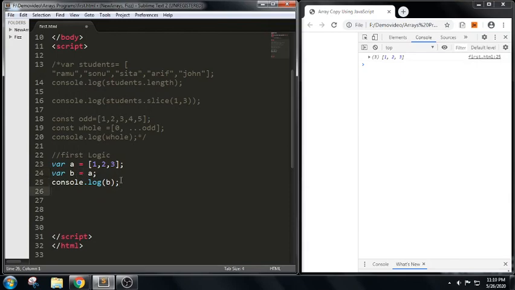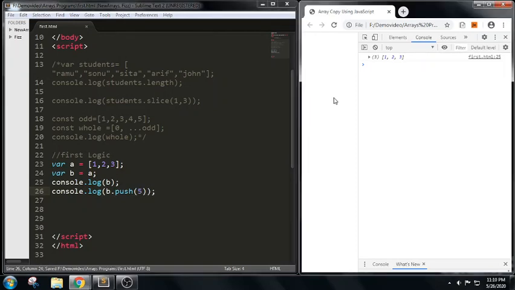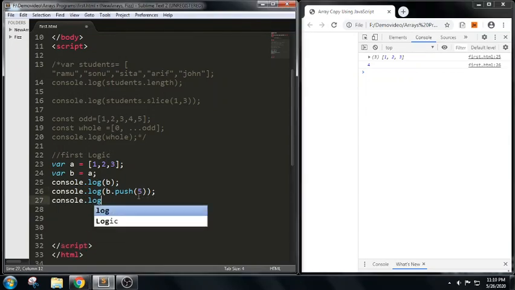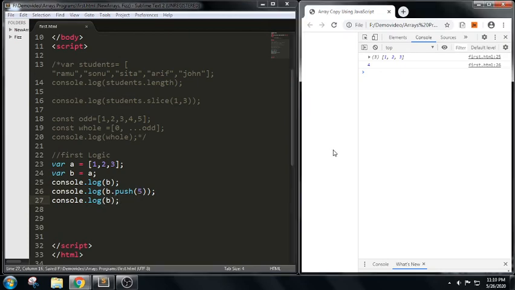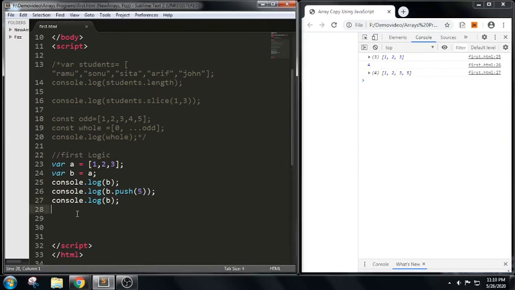Let me push some element here to check whether the elements have been inserted or not. b dot push of, so push will try to insert an element, so I am taking 5. So if you can see here, yes, we got the length as well as the array elements. If I want to print the values again, you can just write console.log of b here. As push returns the number of elements in the array for that particular instance. So 1, 2, 3, 5. So this is how we have done with the first logic.